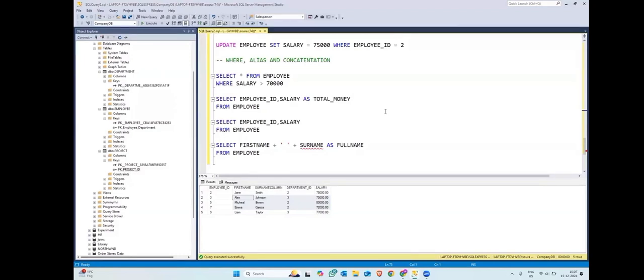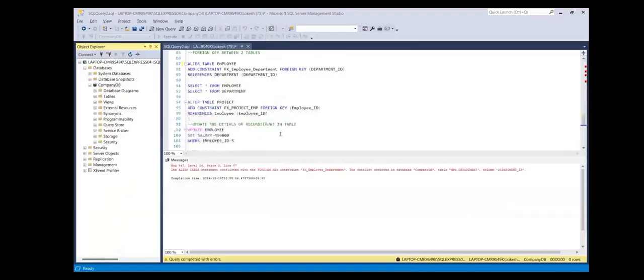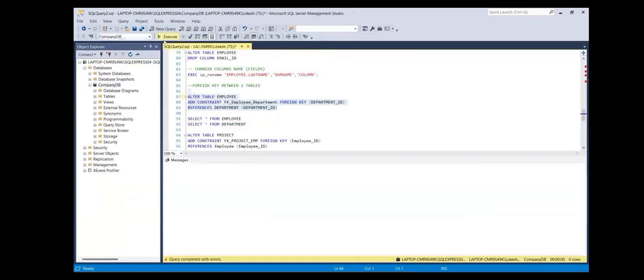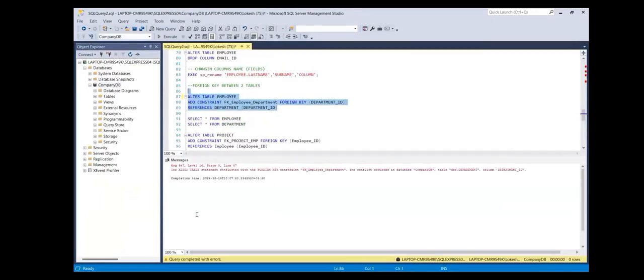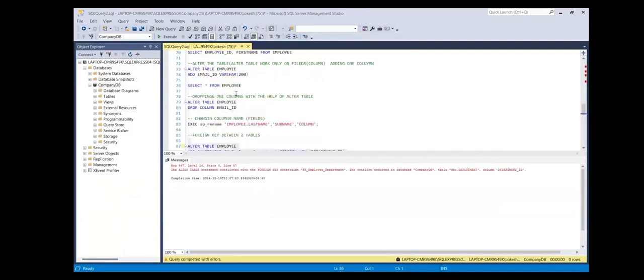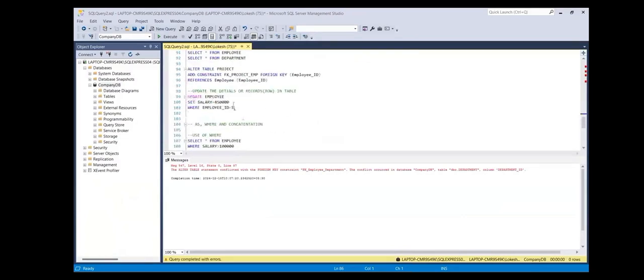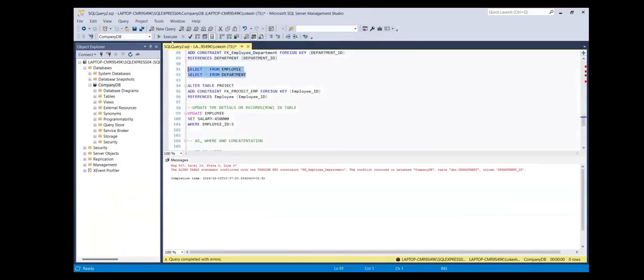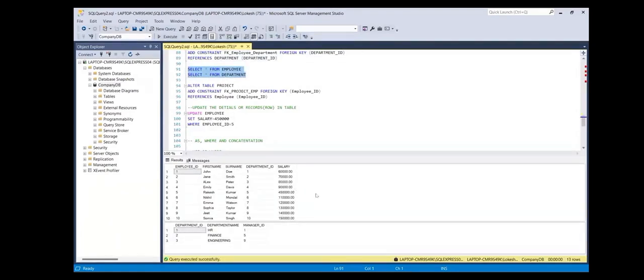Yeah, Saurabh, I have restarted, but still getting the same error for the foreign key. Yeah, can you share your screen? Is it visible? Yes, it is. Okay, the ALTER statement conflicted with the foreign key. Okay, I understand what is happening. Can you show me the tables that you have, the employee table and the department table? Yeah, sure. Yeah, here it is.